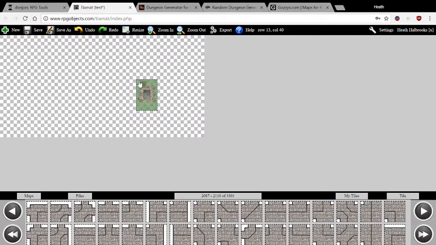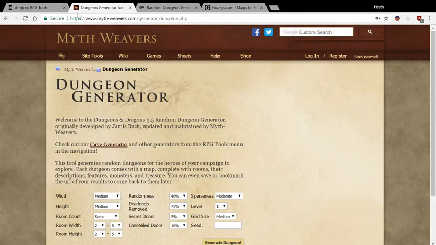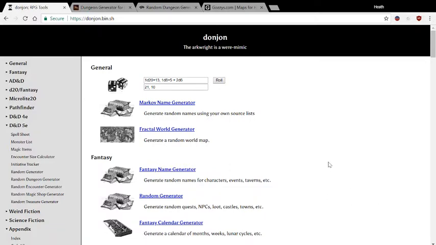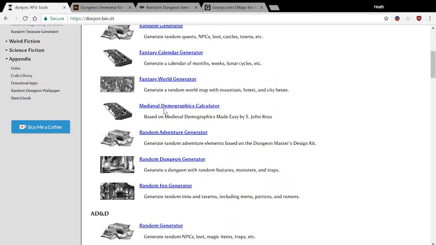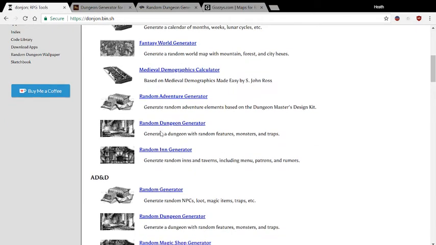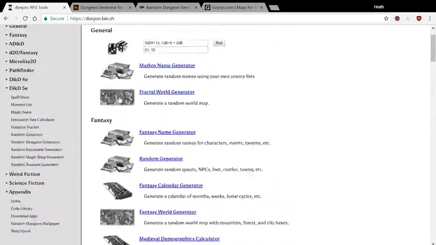Now, from the ones that we can generate with a little less control, we're going to talk about Donjon, donjon.bin.sh. If you just do a search for donjon, you'll find it. I'm starting here because this lets you start with general tools. You can do a name generator, a fractal world generator, fantasy name generator, generate random requests, NPCs, loot, castles, towns, everything. Fantasy calendar, medieval demographics, fantasy world, random adventure, and so forth. And then it gets into the more specifics.